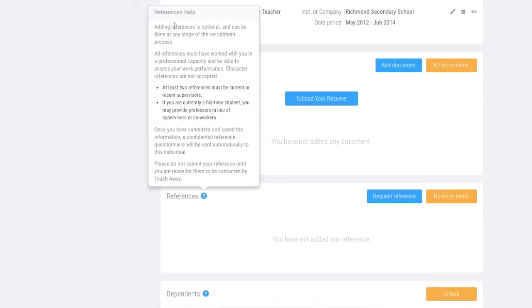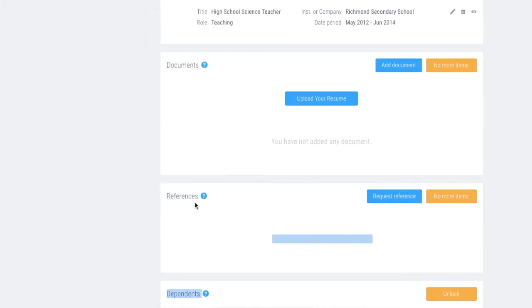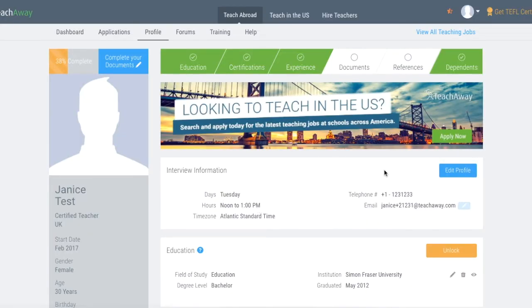You can click the question mark here. Adding references is optional and can be done at any stage of the recruitment process. So, I mean, at the initial pre-screen stage, you really don't have to upload this. It's definitely something that's necessary later on, but sometimes if you're trying to keep your job hunt on the down low, then you definitely don't have to fill this out yet. So you can just leave that for now.